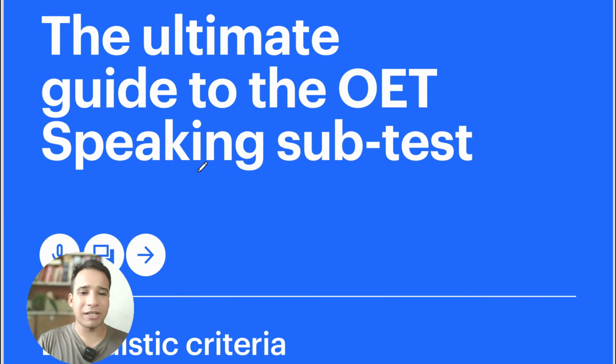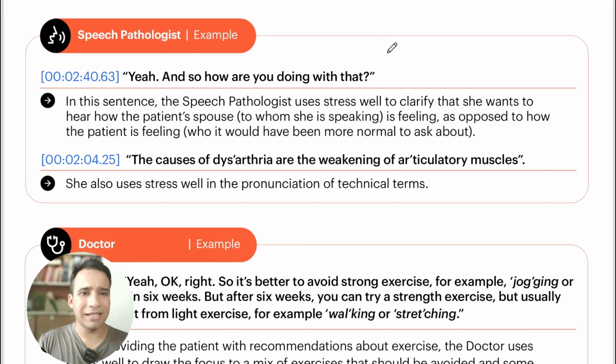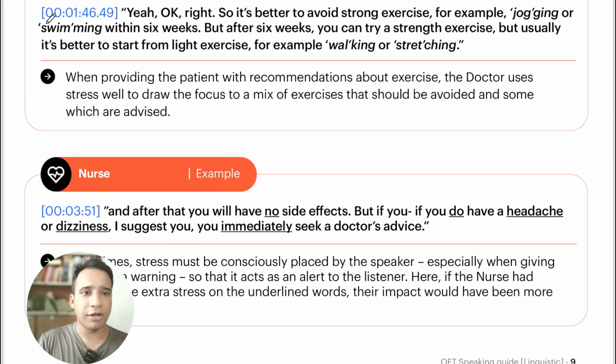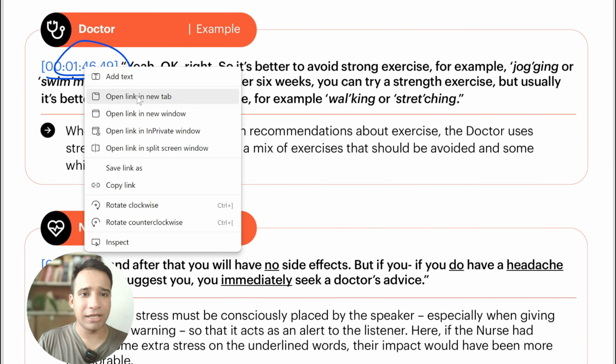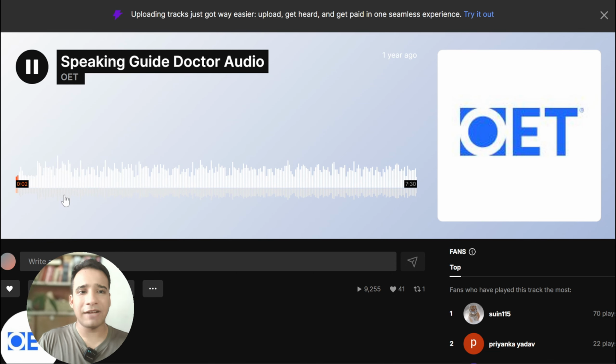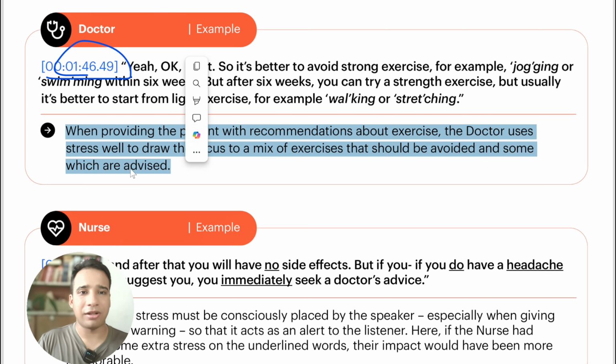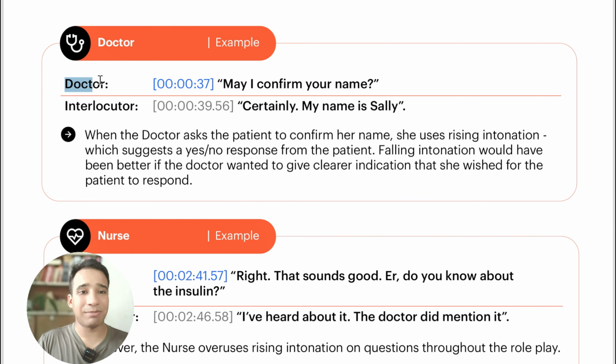Once you open the speaking guide for linguistic criteria, you can see even if you're a speech pathologist, doctor, or a nurse, you've got an audio. Right-click, open in the new tab. There will be an audio that you have to listen, follow the instructions that they have provided, how to answer well and score high. So all the sentences by doctor and interlocutor are discussed in detail.